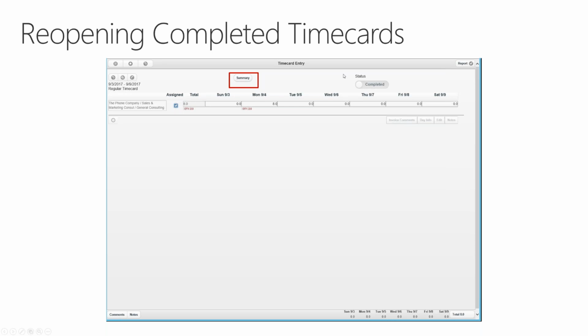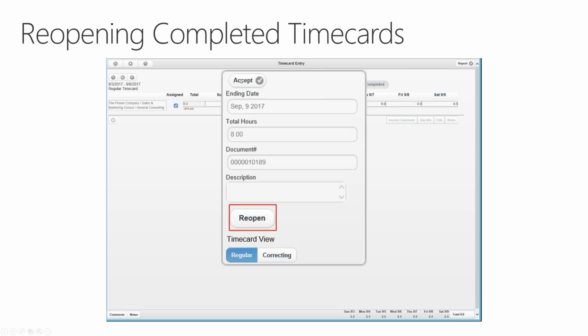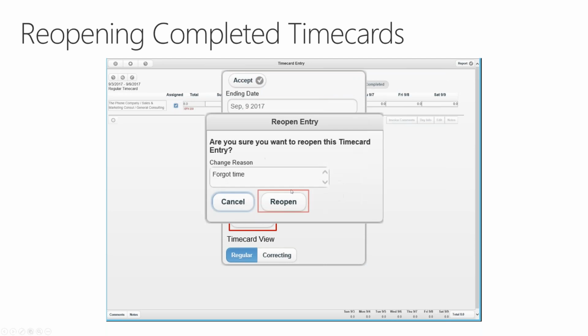So all you need to do is, I've got my completed time card. I click on summary. Because my time card has not been approved or reviewed by anybody yet, I can pull it back and reopen it. So if I click on reopen, it pulls up a screen where I can put in my description of why. It's going to require that I tell them why. And I can click on reopen.